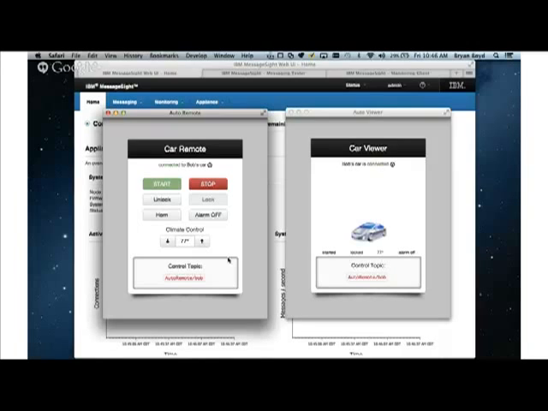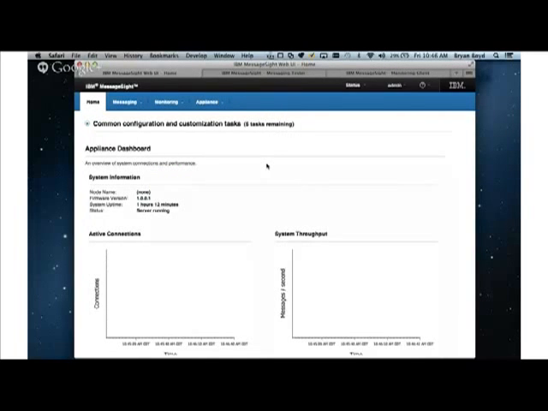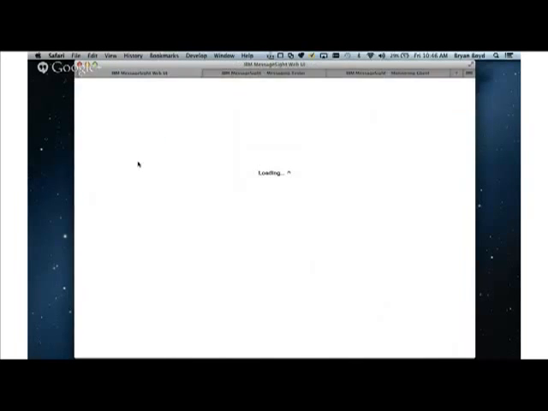I'll walk through two other samples real quick. The first one is the messaging tester application that you can use to quickly tell if your MessageSight for Developers VM is set up and configured properly. The application is available from the messaging pane on the administrative UI.